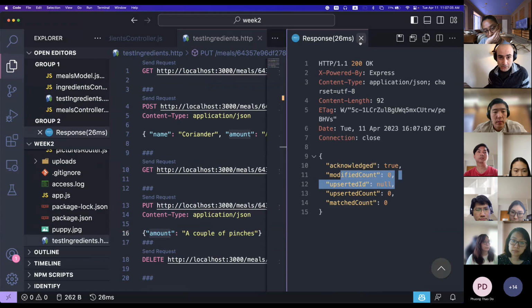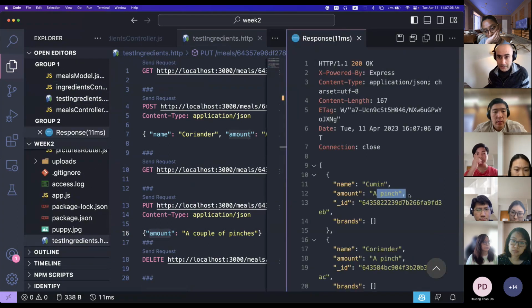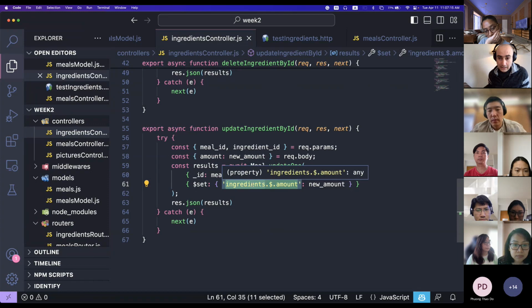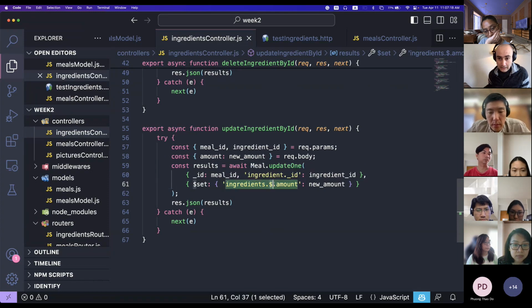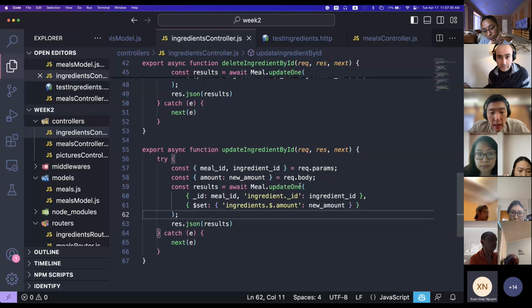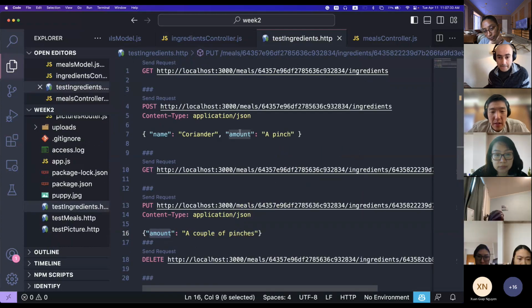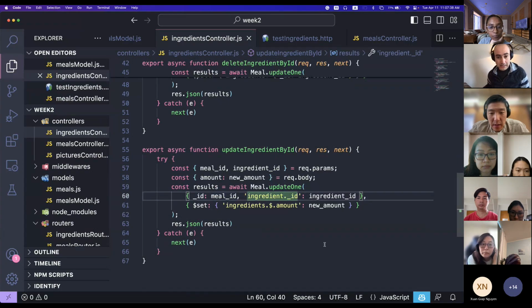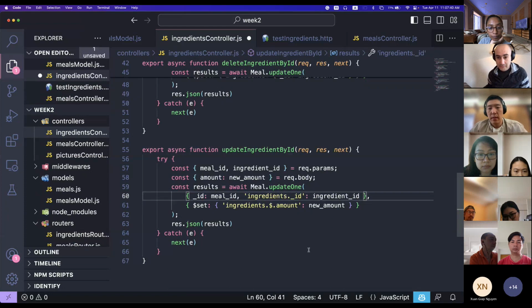Still modified count 0. Have another problem. Still a pinch. So set ingredients dot this ingredient $.amount to the new value. I think you deleted that ingredient, right? Excuse me, line number 60, you forgot the S also in ingredients. Line number 60, I forgot an S, you're right.